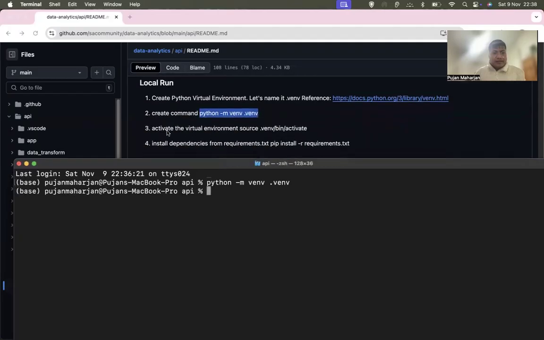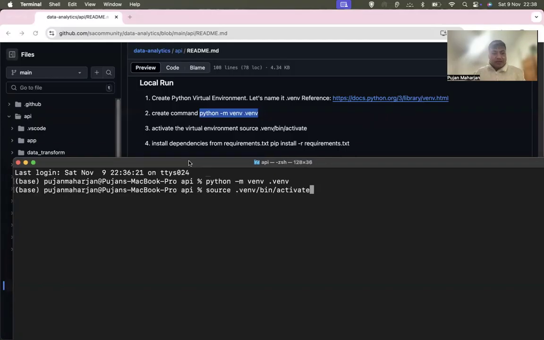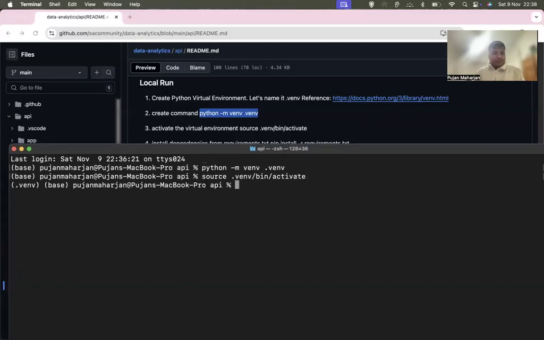Then the next step is to activate the virtual environment: source .venv/bin/activate. This is for Mac. On Windows, the syntax would be slightly different, so go to this documentation to see how to activate the virtual environment in Windows.